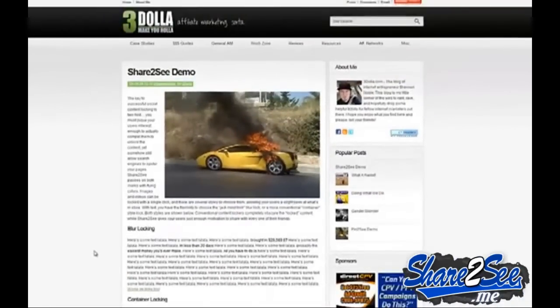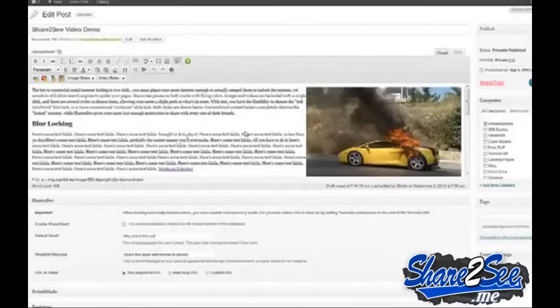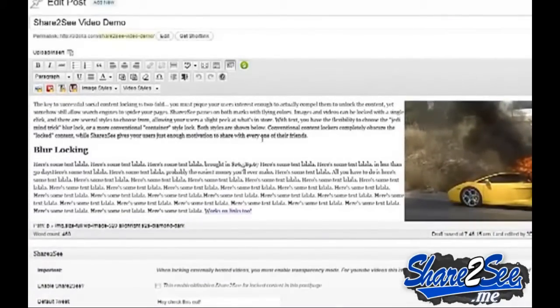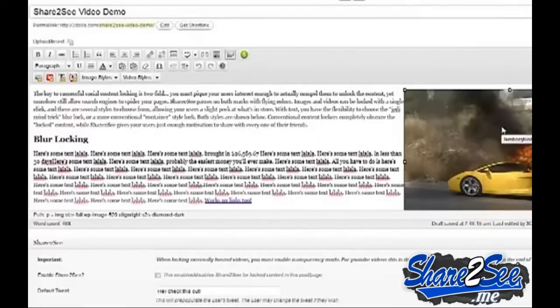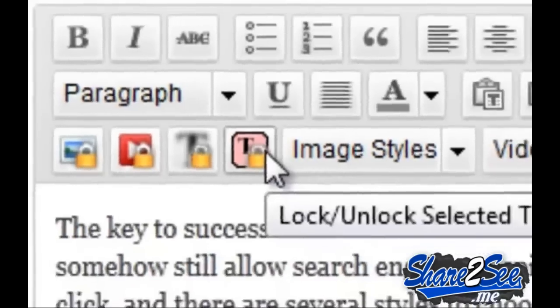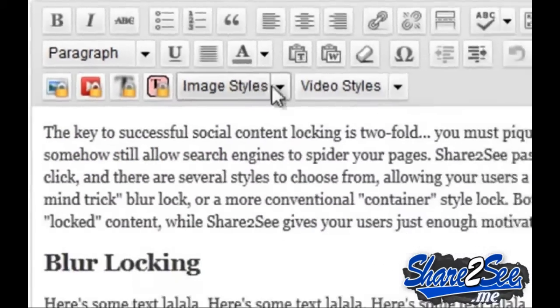Let me go ahead and jump over into the back end, and I'll show you how this works. I've made an exact copy of this post with no locking done yet, so you can see how fast and easy it is. All you want to do in order to lock something is click it, and then click the corresponding button on here. This is image locking, this is video locking, this is blur text, obviously, and this is the container text. And then we've got the styles here, which I'll show you in a moment.